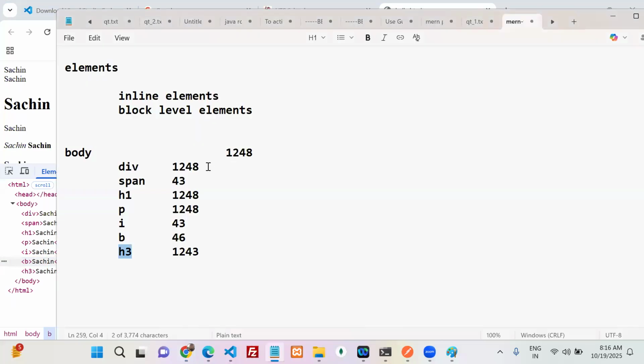So my definition is: the elements which take the parent width as their own width, I can say are block level. The elements which take only content width, not parent width, only the content, those elements I can say are inline elements. Now tell me, which are inline elements? Span, I, B. These come under inline.